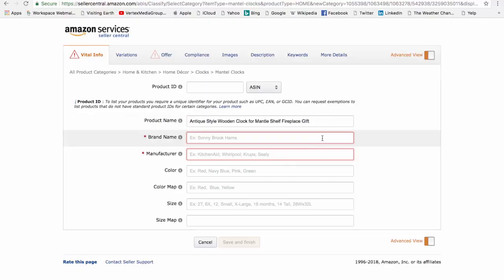I'm just going to leave this in there for now to get us started so you can follow along in the example. Next entry field outlined in red is the brand name. Now, since you have your own UPC code and you're creating a brand new listing for a brand new product, you can type in your own brand name here.